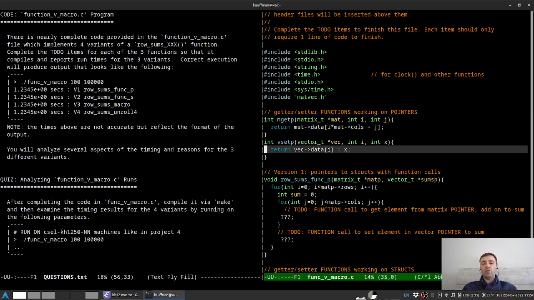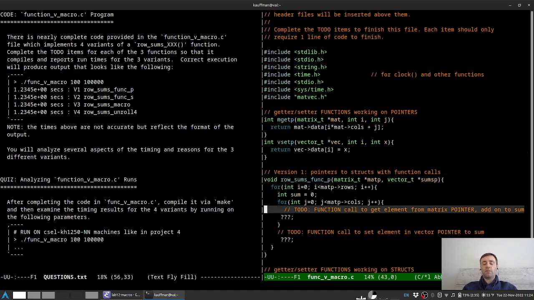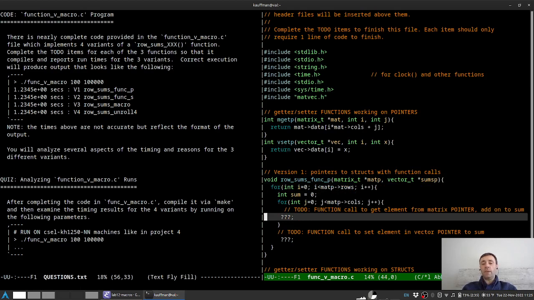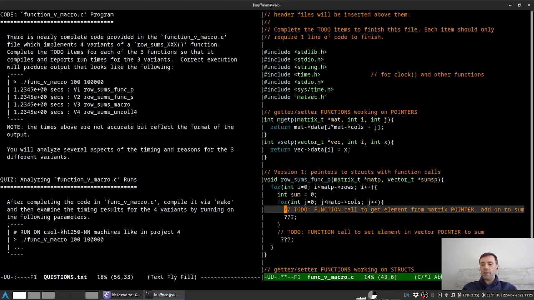And the first thing I want to do in order to measure the performance of all this stuff later is to fill in uses of those. So for instance, here in this function, which is going to sum up the elements of each row and then set this output vector, vset, to be of those, I'll need to grab out an element of the vector using that mgetP function. So that's the to-do item here.